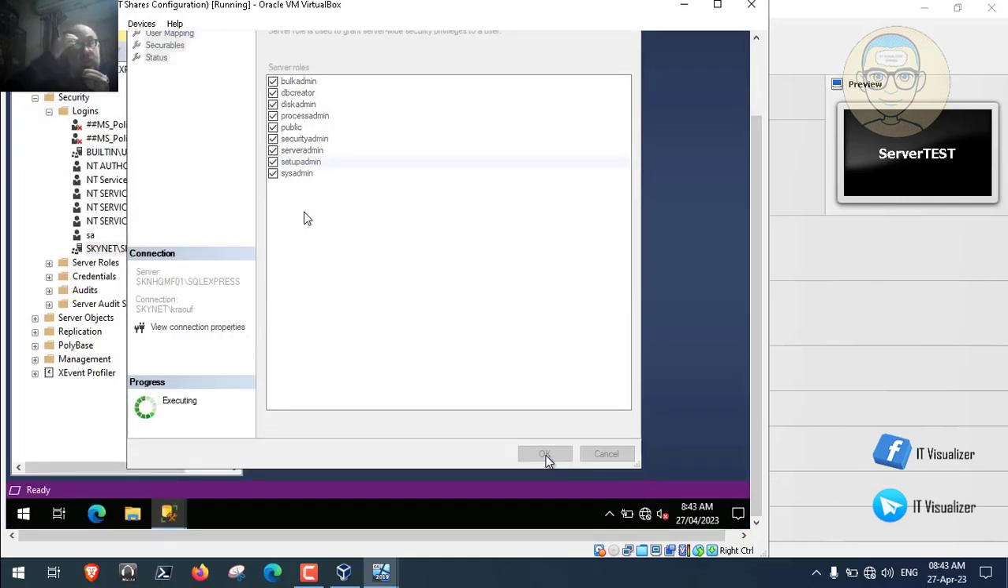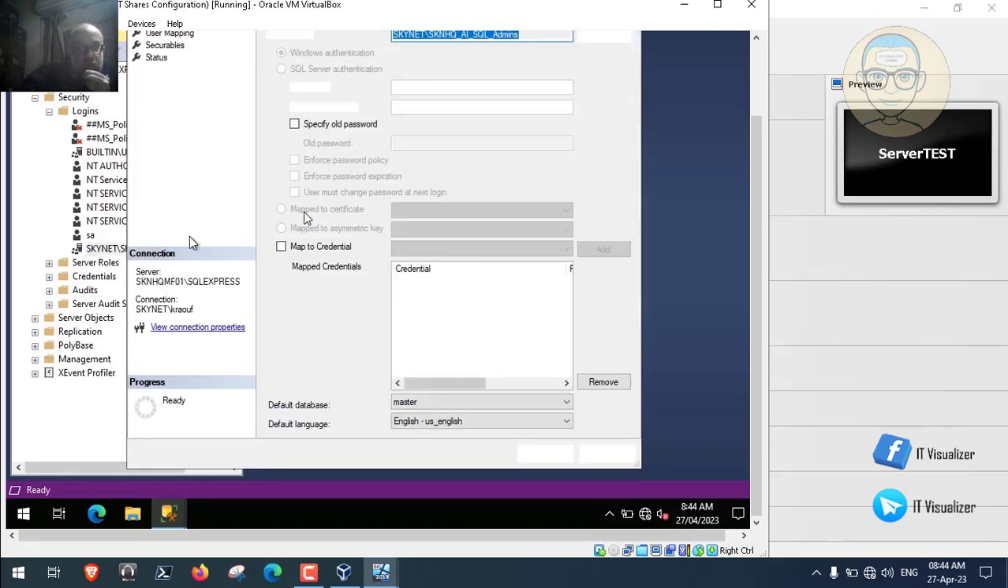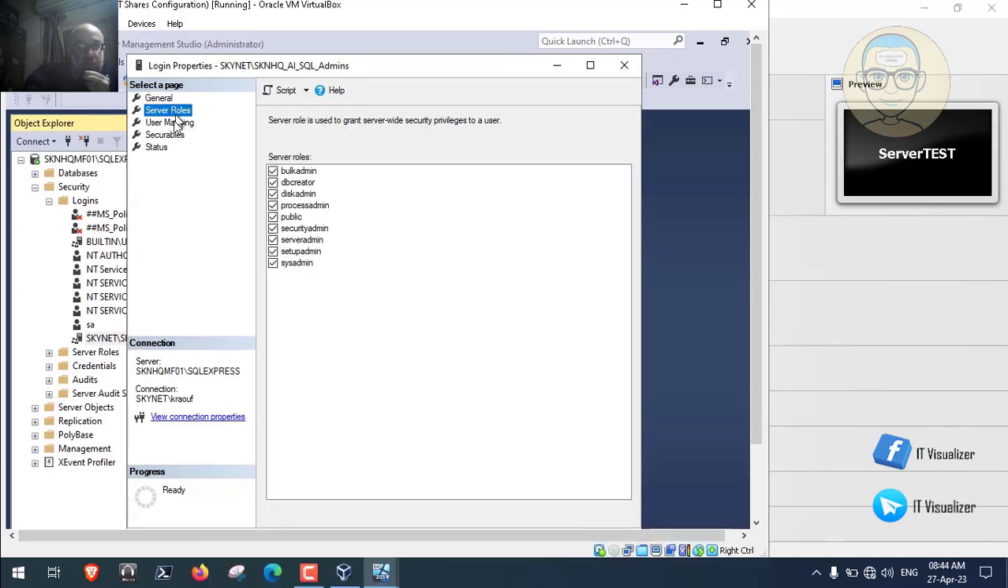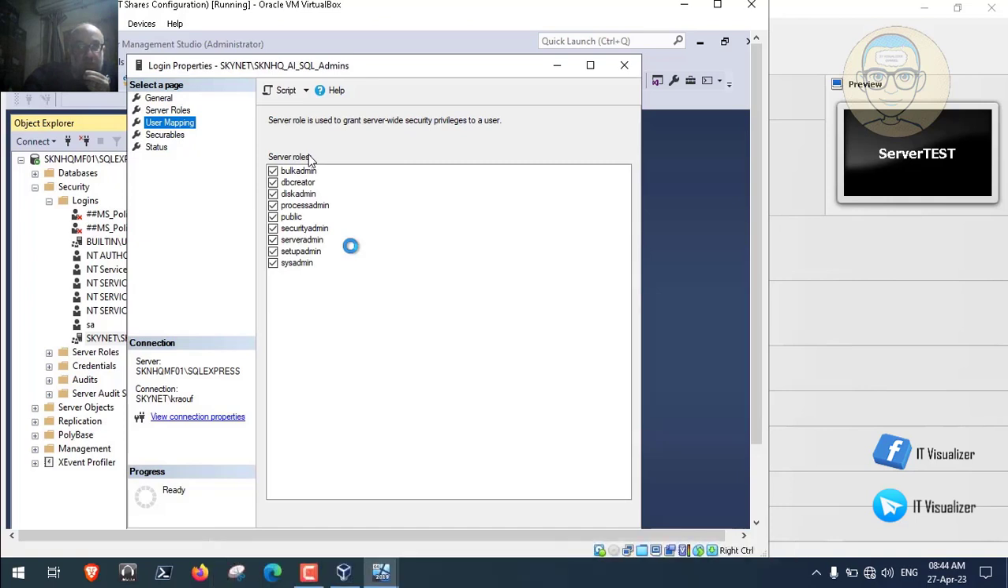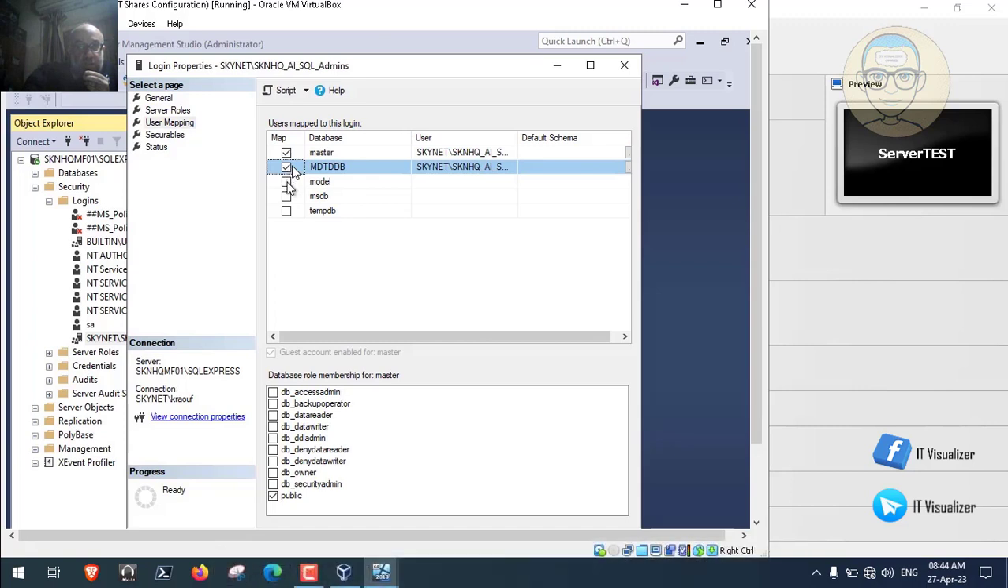So now it's executing. Here I have given myself all of the permissions, but still, this was not the solution. The solution was to go to the user mapping and add the user mapping here, and then we need to go to the MDT-DB, this is the one.